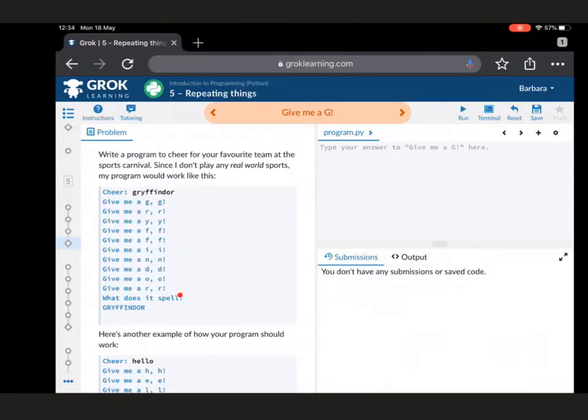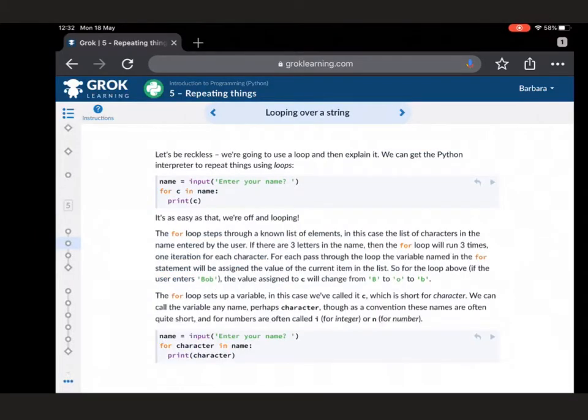All of this section here is inside a loop. This is outside of the loop. What does it spell? And this is also outside of a loop, and you'll notice this is doing uppercase, so you'll have to go back and look at how you did uppercase previously. Okay. The best one to look at on the circle pages for this particular task is the second one, looping over a string. So we'll have a look at that one.